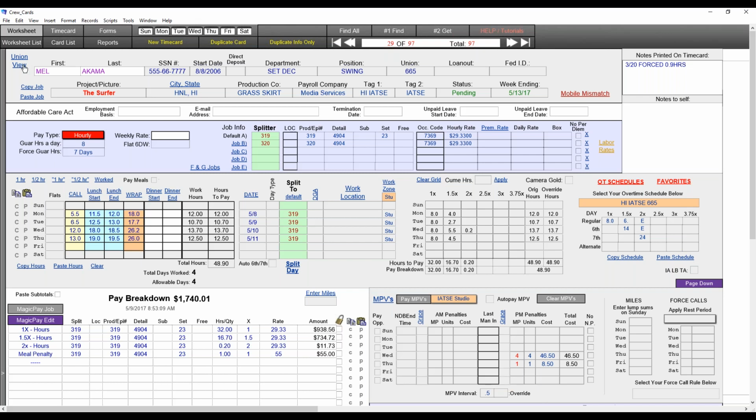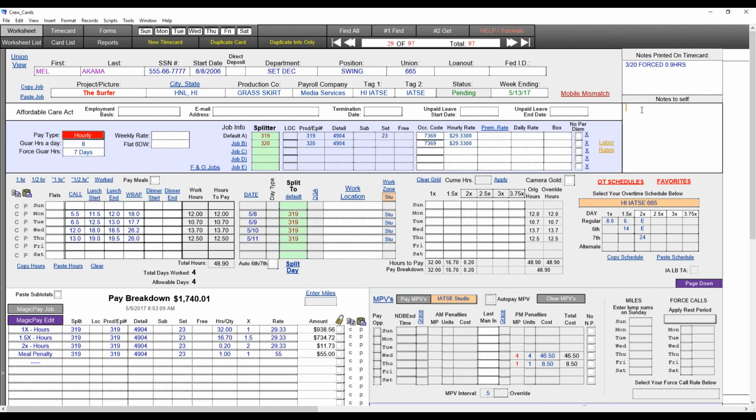All right. So basically, the way the program is laid out, and now I'm, of course, in the union section now, is that the information on the top here is all about the person. Okay. Then we have notes. There's notes that go on the time card. There's notes to self. The notes on the time card specifically are seen on the actual time card that you can print out. Notes to self, only you will see them. There's other note sections we have off to the side here. If you want to scroll, you can see them.